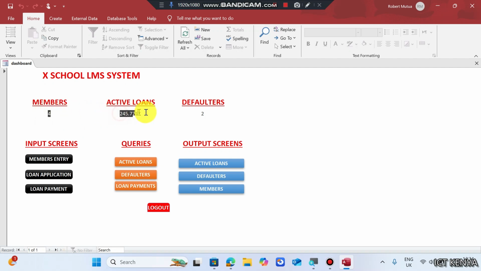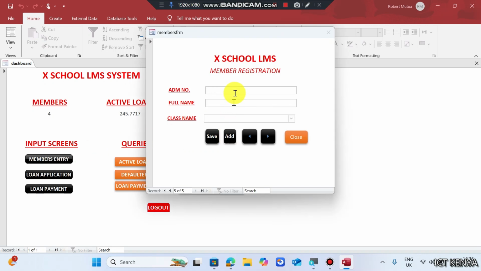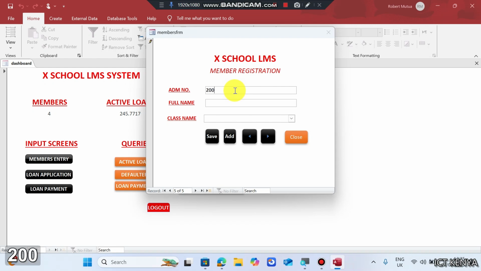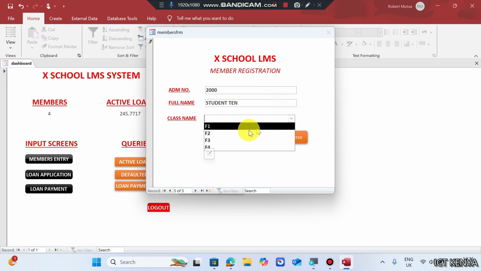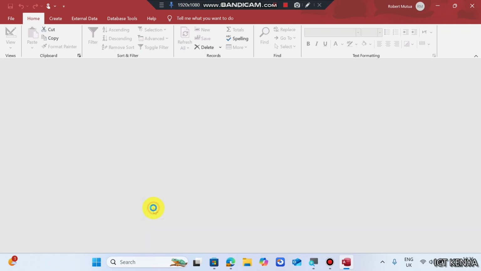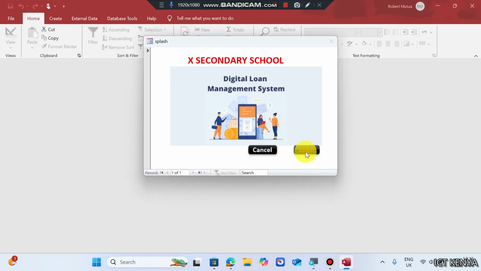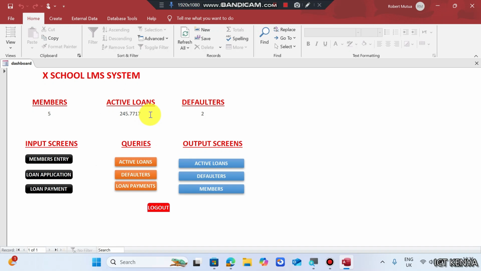We have 4 members, 245 and 2 defaulters. So if I add more member, one more member, add new, probably this is member 2000, and the member's name is student 10. And the name of this class is form 2. If I save, then close, if I refresh, the number of members should increase by default, and the same happens to the others. And again, I'll be able to log out safely, log in again, and then I select which one I want, login. And this is what we shall be having.